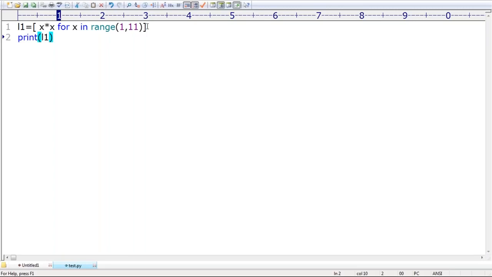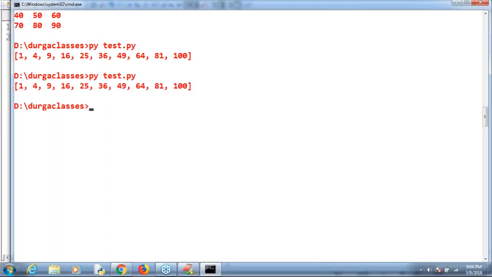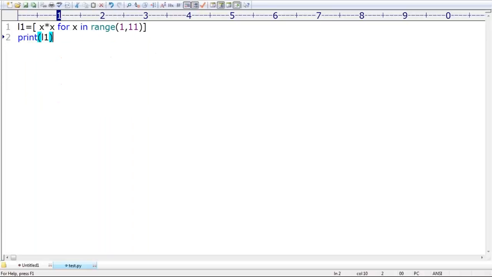Have a look once. What is the answer? 1, 4, 9, 16, 25 and so on. Observe carefully. Why do you need to write a for loop and so on? Just a square bracket open. For x in this range, which operation do you want? After performing that operation, that value will be added automatically to this L1.